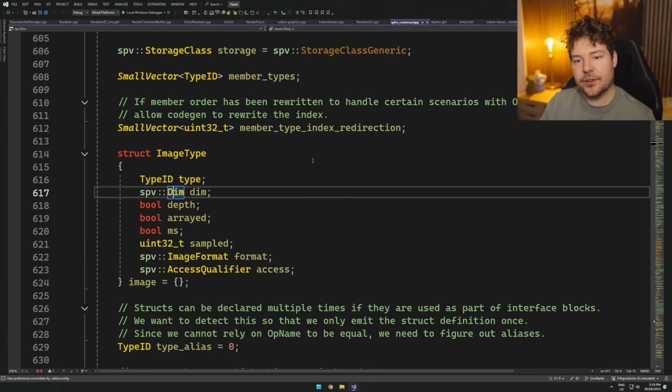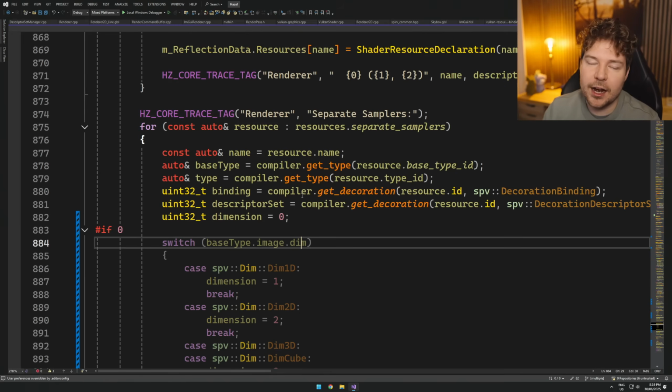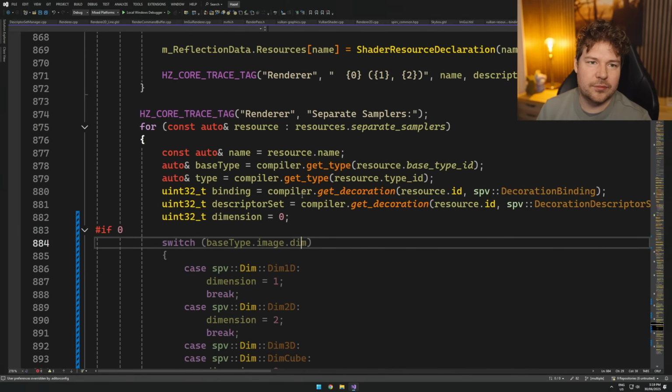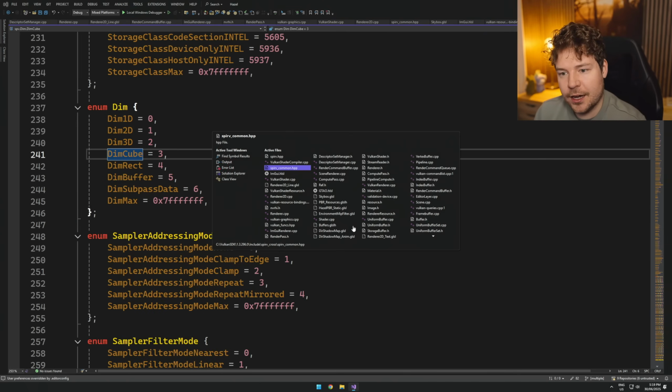And we also have cube, which is used if you have a texture cube sampler or something. Anyway, I need to refamiliarize myself with this. If you're confused, then don't worry, because I am as well. And as I remember things, I will let you know.